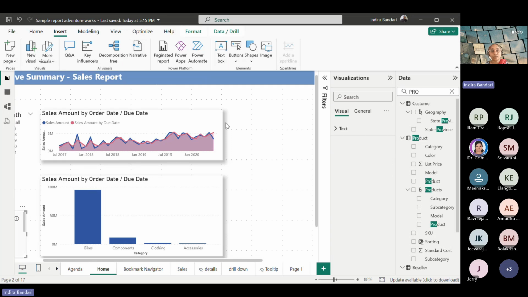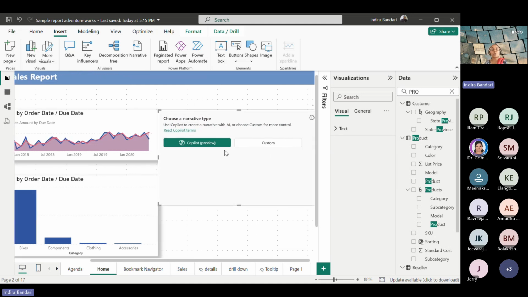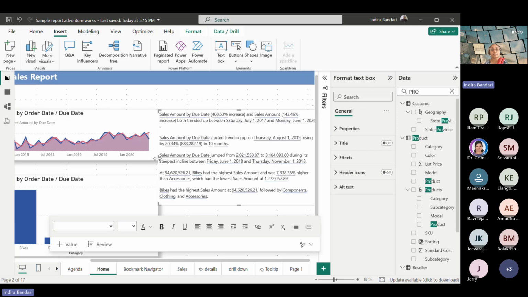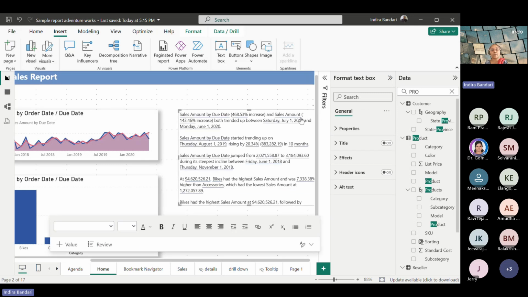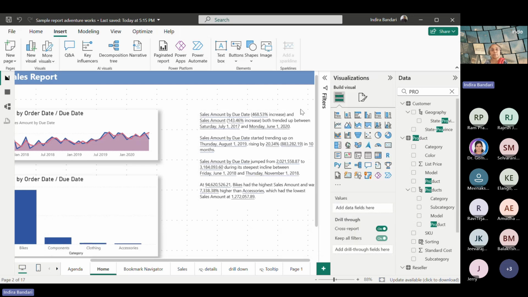And did it come on? Yeah, smart narrative, and then you can include that. So here, if I include that, I don't want to use Copilot, I'll just use custom. And here what this does is this automatically gives you a summary of all the visuals that you can see here.